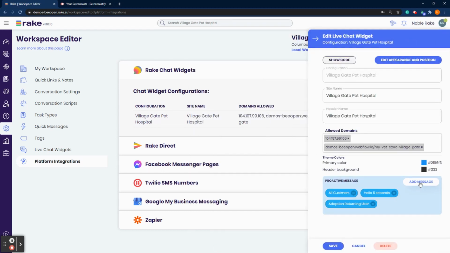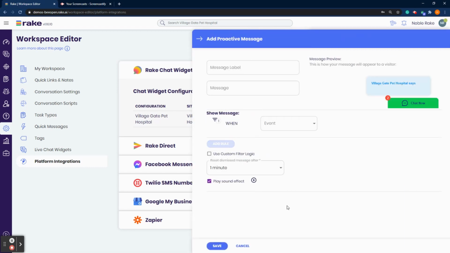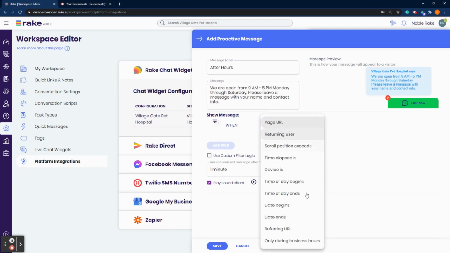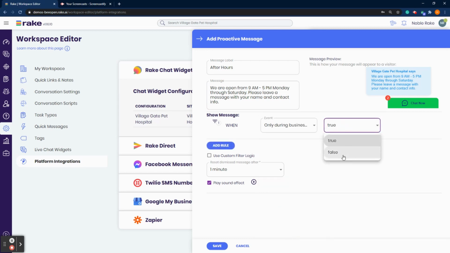Now I'd like to create another proactive message. For this proactive message, I'd like to target people that are visiting my website outside of business hours. So I'm going to label this after hours. I'm going to add my message. And then I'm going to create the event only during business hours and set this to false. So again, it's going to check my business hours within Rake, and I'm going to make sure that it's set to false so that it only displays outside of those business hours. So I'm going to click Save.